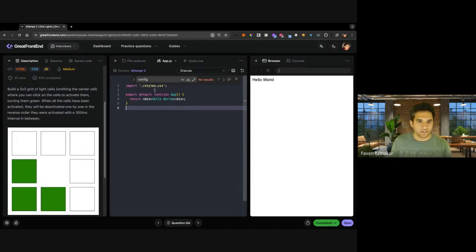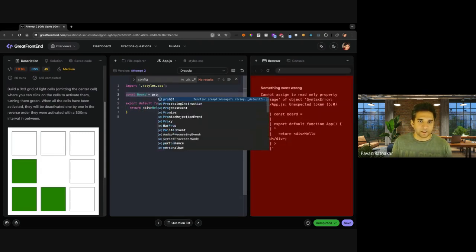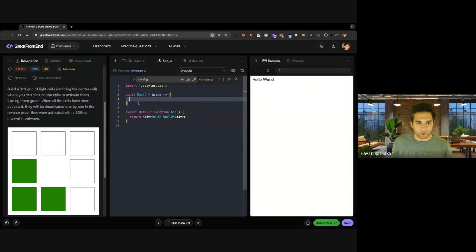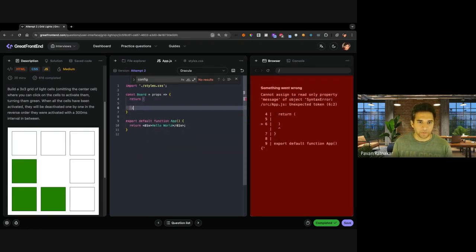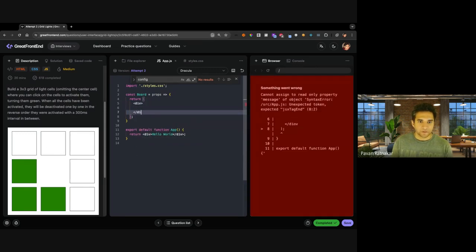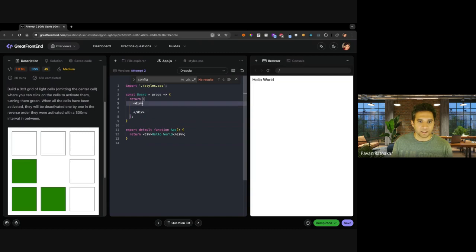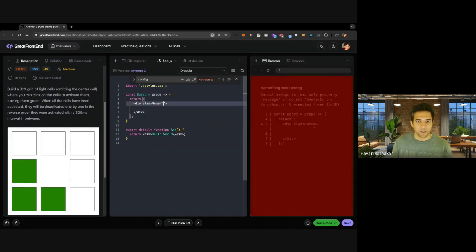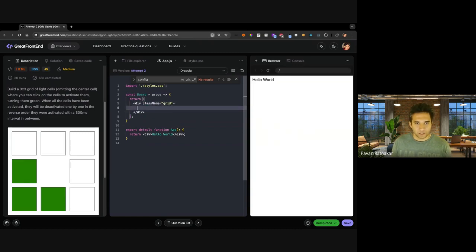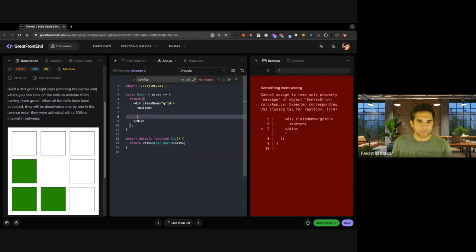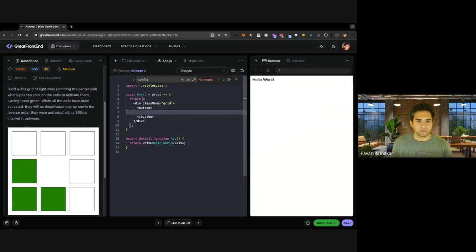Now let's start by first implementing the board in React. Board is the component. What board is doing is it is returning a div, and let's give this a class name called grid. Then it's going to create buttons inside it, and let's give that class name as tile, right?